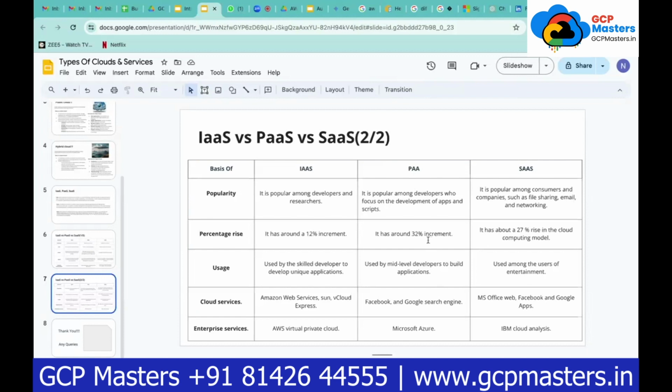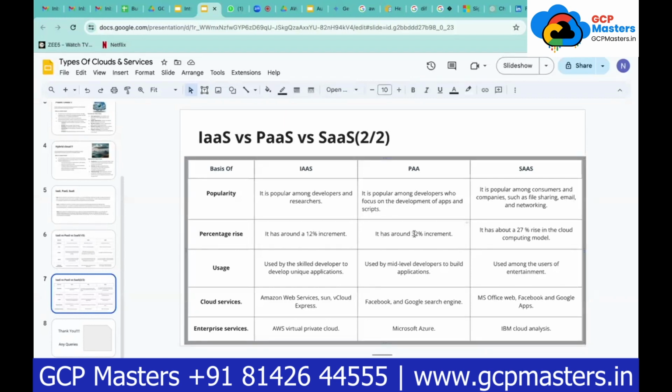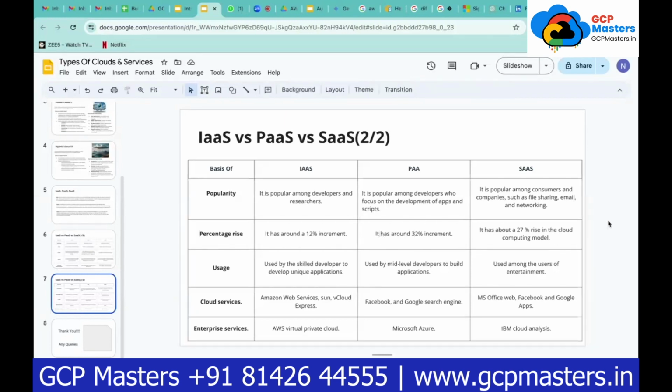If you look at adoption percentage rise, even though SaaS is the most highly adopted at the moment, the percentage increment in usage is higher for PaaS than for SaaS. So IaaS is slowly reducing.